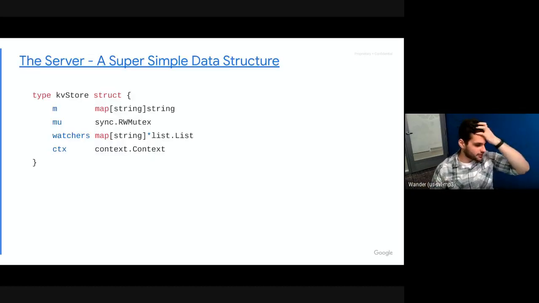Okay, so here's the data structure that we're actually going to be using in Go. And when you think about it, all that we're doing is offering networked access to this data structure, which is a string map and a little bit of extra stuff here for synchronization. So you can really just ignore all the fields except for M at this point.